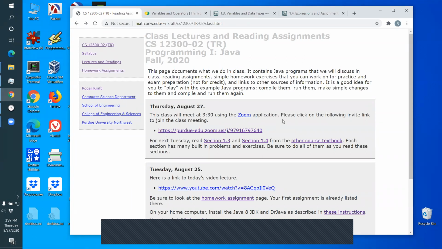Anybody else have any other question so far about the course, or about the books, or about the Java? Anybody have any other question? Do we need a book for this class?